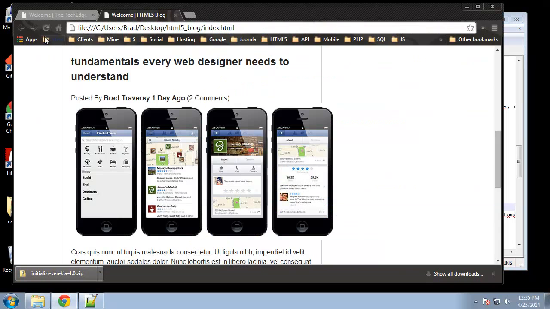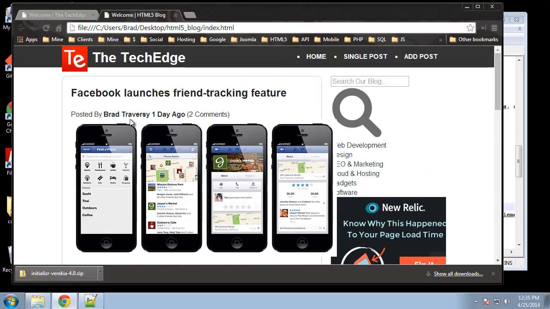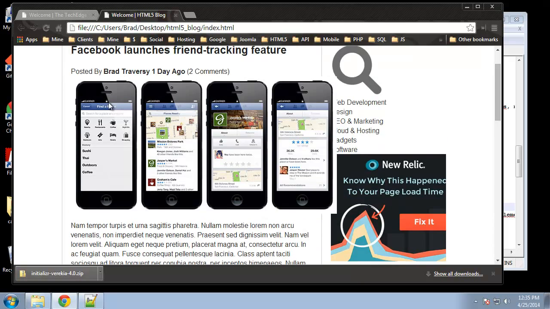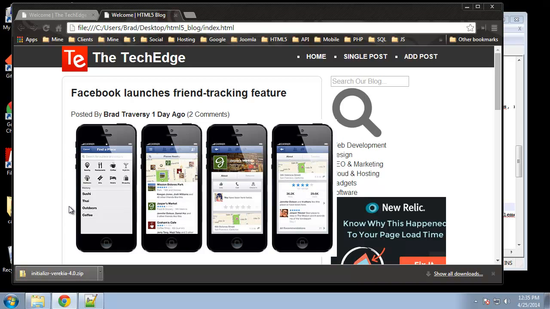Now, this goes back to building responsive websites. You want your images to be a certain percentage of its container, and it's not going to do that if we don't set a width. So we want to set a 100% width. That way it'll be 100% of its container, which is this section.